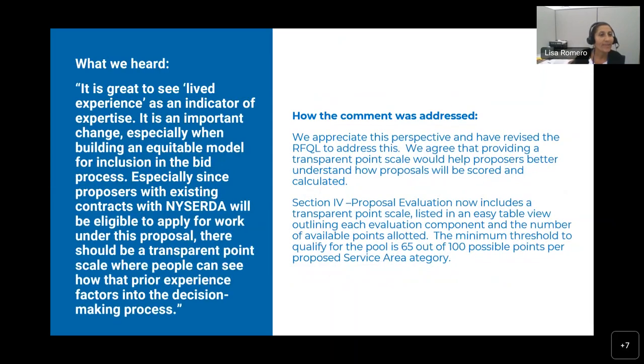Another comment we heard was how great it was to see lived experience. For that, we thank you, because we've learned from you and from all the feedback that we've gotten that lived experience is an important part of reaching out to these frontline communities and incorporating those different perspectives. Somebody also suggested that we include a point scale for transparency to help new organizations, not just those who have typically done work with NYSERDA, but new organizations who've not done work. We agreed, and based on that, we included a very simple table format that allots the points very clearly, so that as you're preparing your proposal, you can put your effort into all areas, but you'll see the breakdown of points. Those are just two examples.